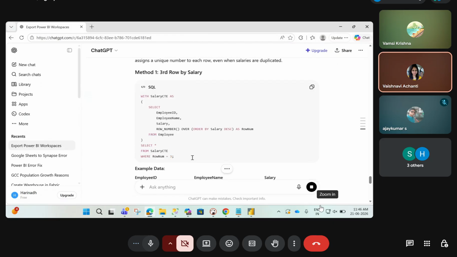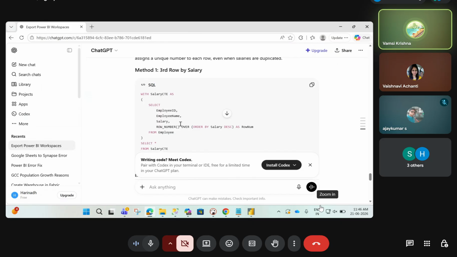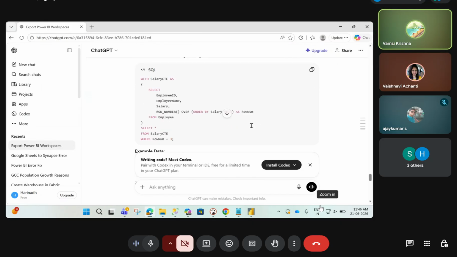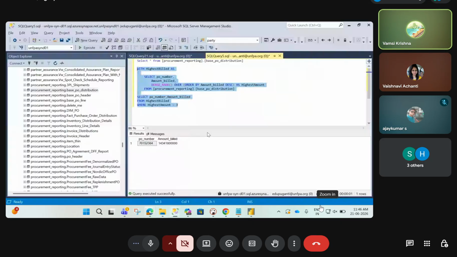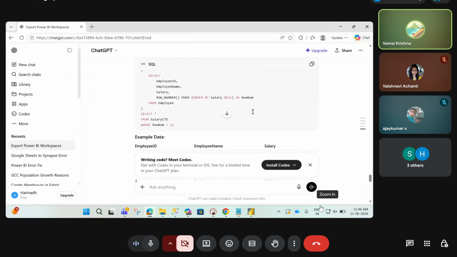Okay, so row number also same thing. Instead of dense rank, it will just show row number. Okay, so just see over order by salary, descending order. Okay, the same thing only. So instead of dense rank, we can just use row number also.